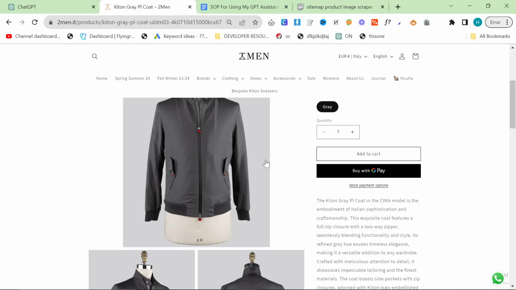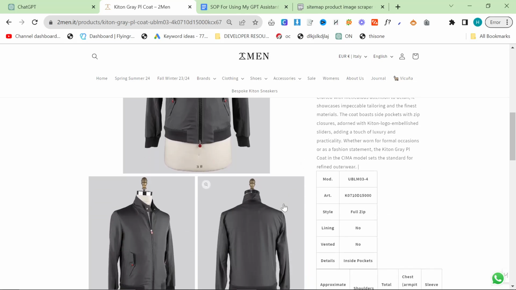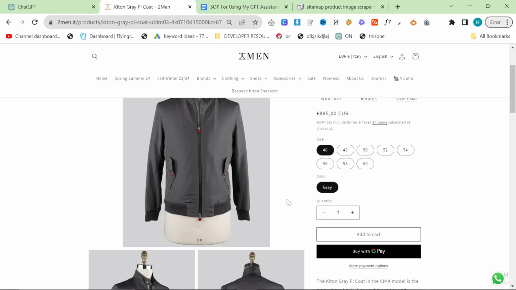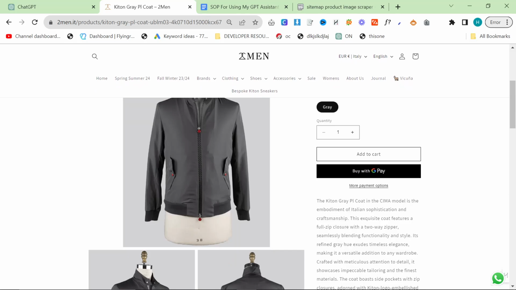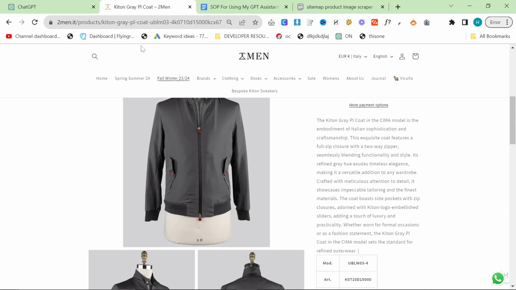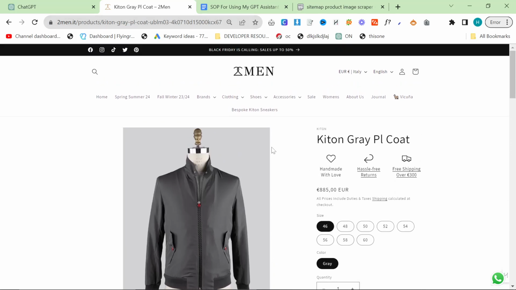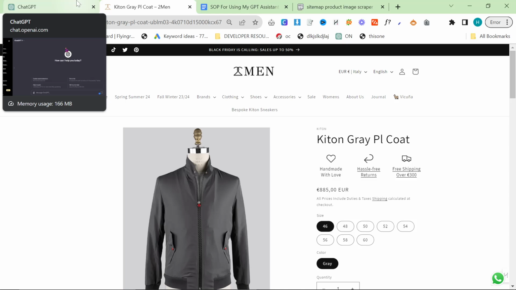Now, the reason that you want to be able to do all of this is because it gives context to ChatGPT that makes your articles useful and helpful. Whereas if you just do an article normally and you just say Kiton coat, for example, it might not describe this coat right here. It might describe a really big winter coat. You don't know, right? So the problem with ChatGPT is it's limited to what information it has. So the more information you give it, the better off it will be.